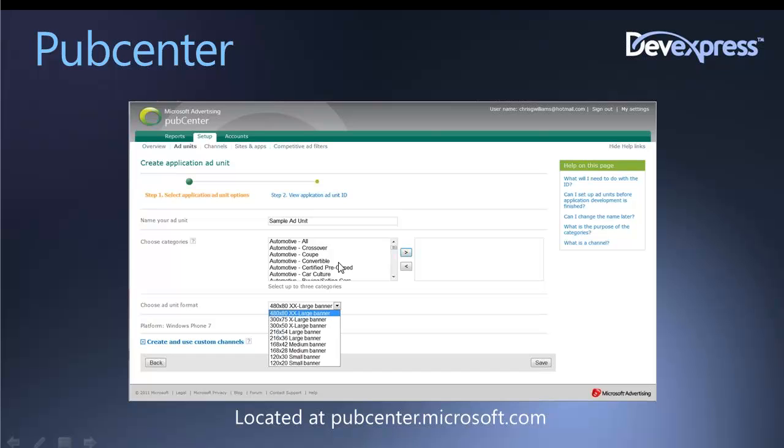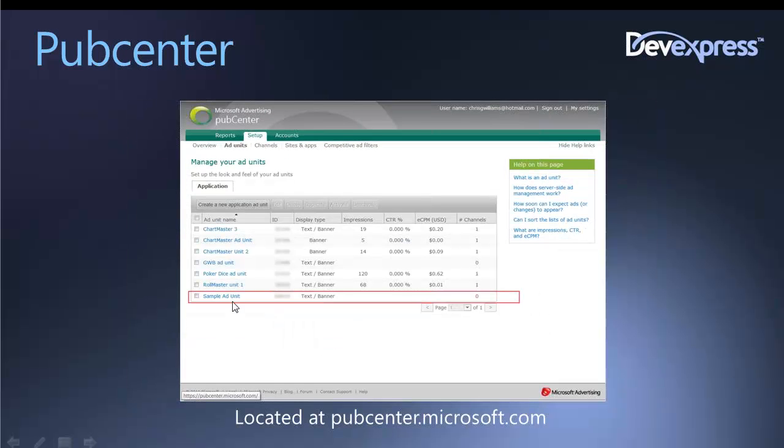So once you've selected your ad format and your categories and given it a name, then you can hit save, and of course it'll show up back in that ad units setup window. So here you can see the sample ad unit highlighted in red that we've just created.